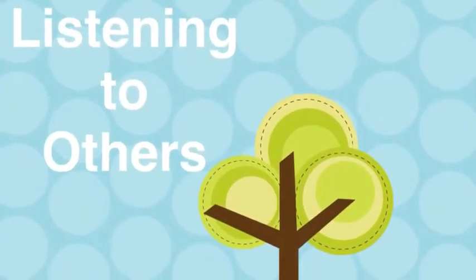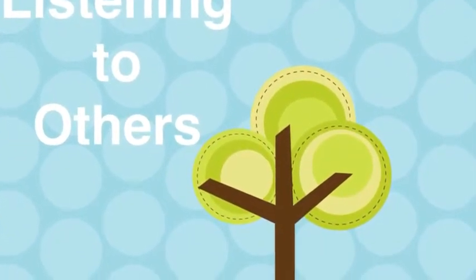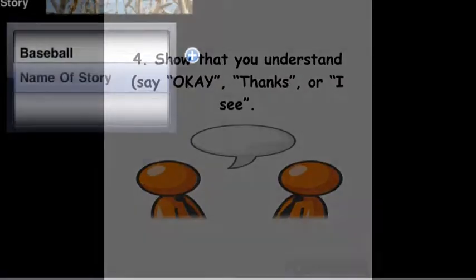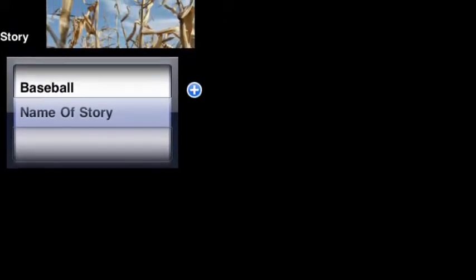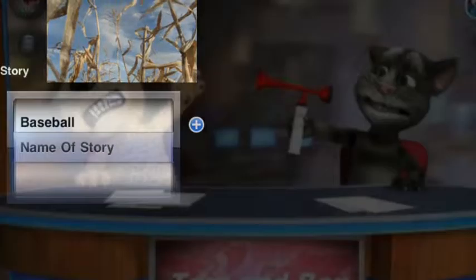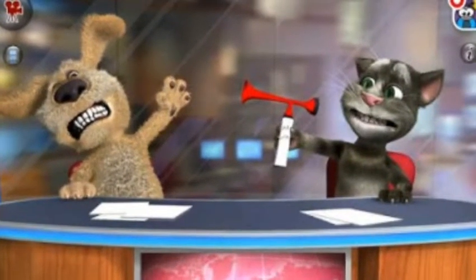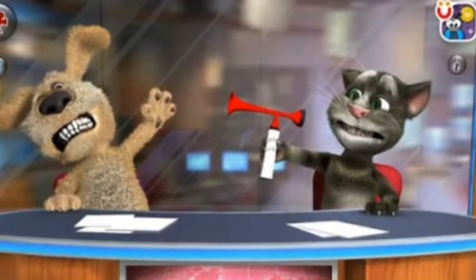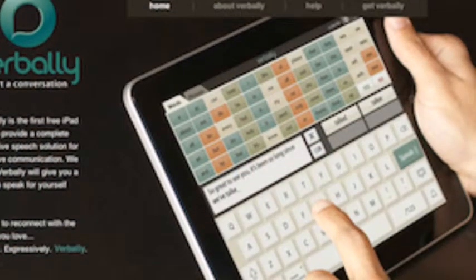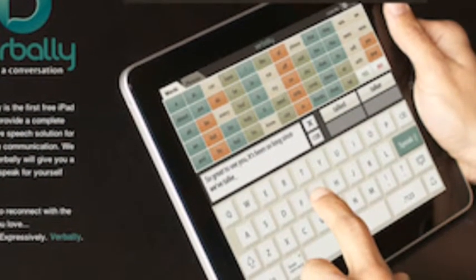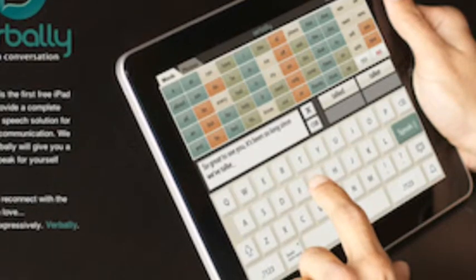In week 3, we explore the steps of what it means to be a good listener. Students may choose the My Pictures Talk app or the Talking Tom and Ben app to model desired behaviors. The Verbally app allows students to practice the appropriate steps for listening to others.